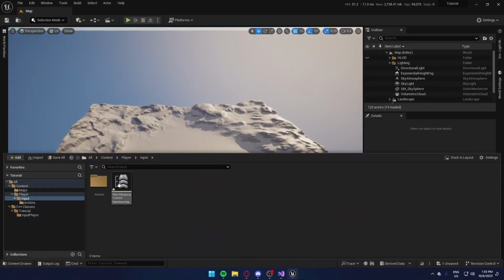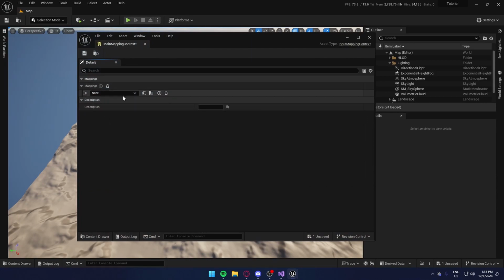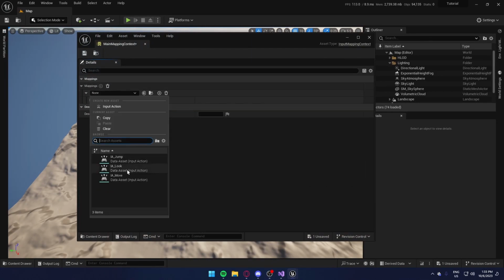Jump, we're going to want to keep this as a bool since we're only going to have one input for that. Inside our main mapping context we created, we're going to add a new mapping. It's going to be our movement.